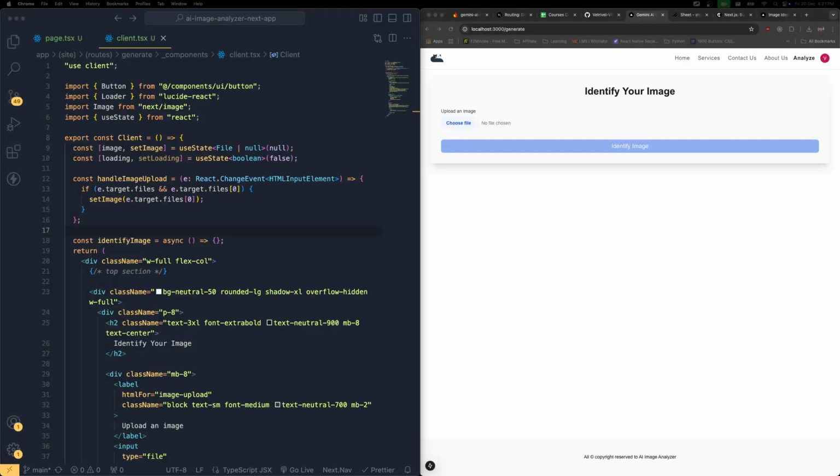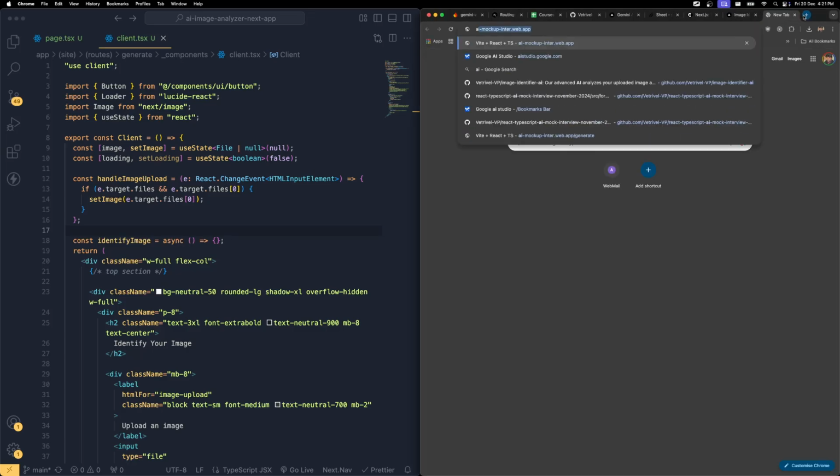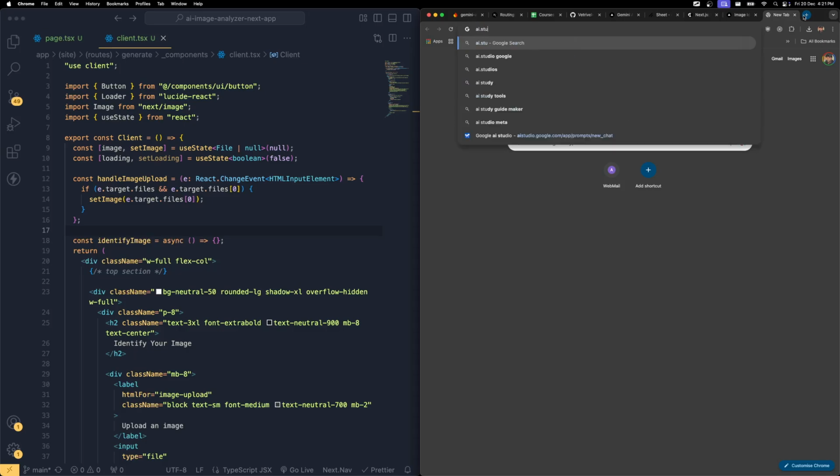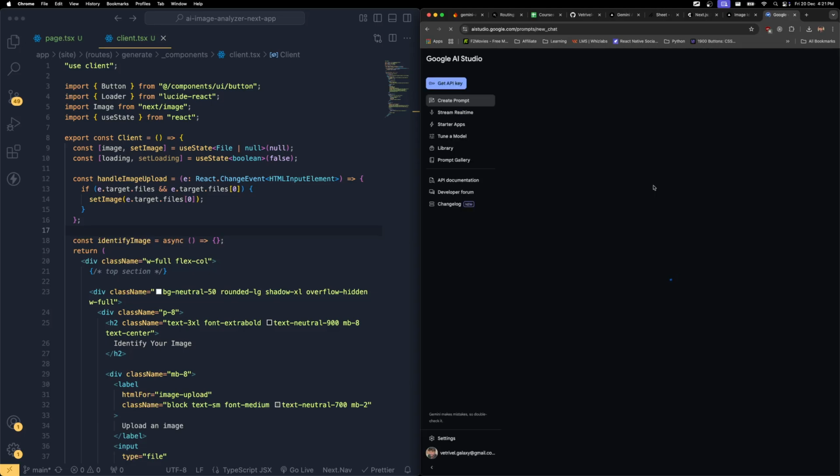All right then. So now in order to integrate the Google AI, Gemini AI, all we have to do is get into your browser and search for ai.studio.google, or aistudio.google.com. Search for AI Studio. So that is going to take you into the Google AI Studio.